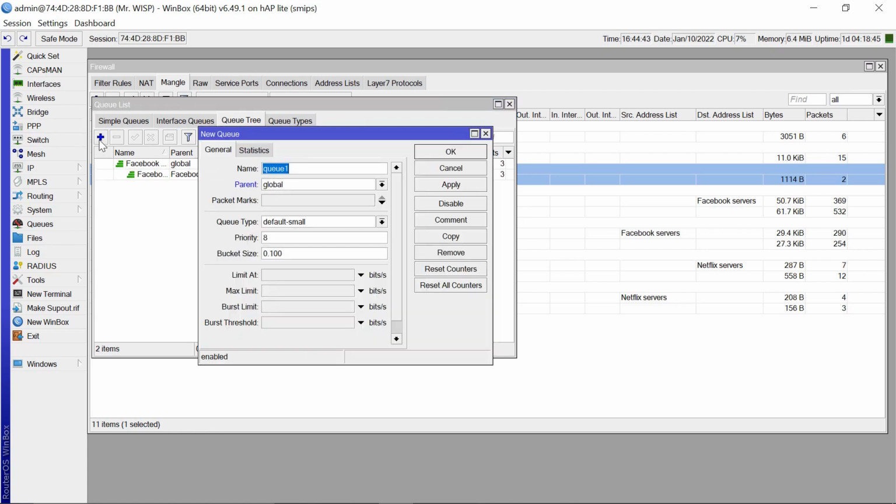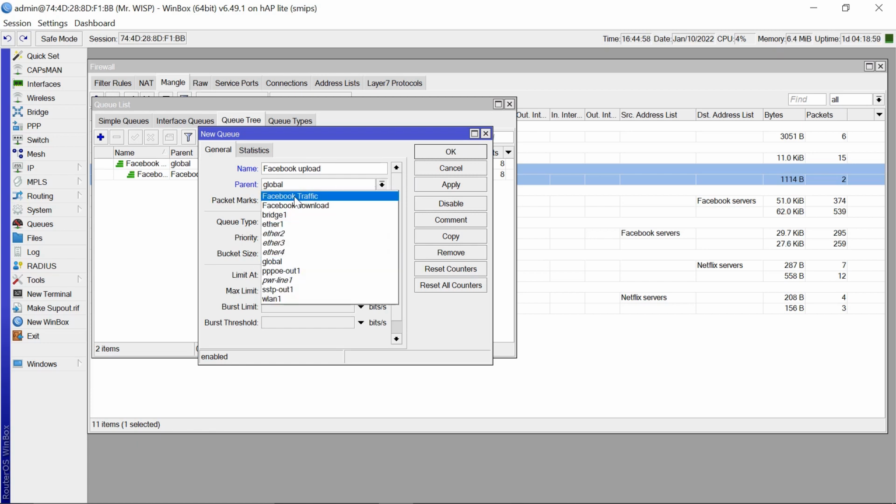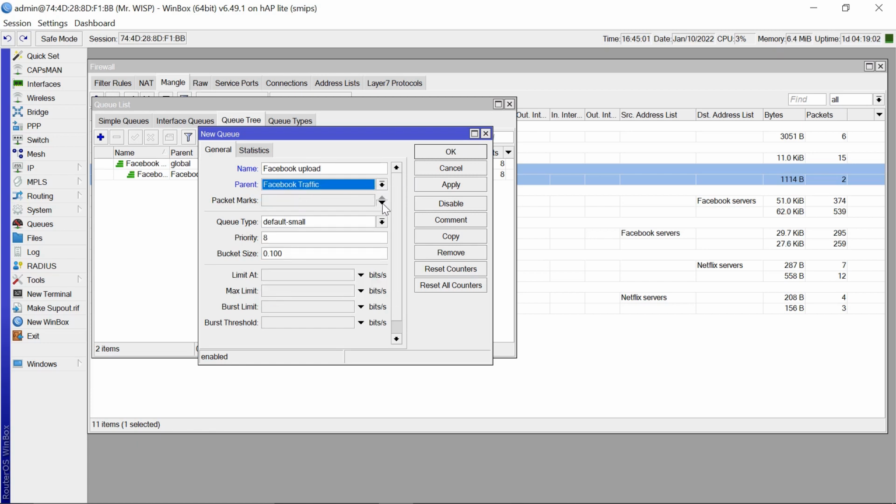Let's create another one which is going to be for the upload. So let's call this Facebook upload. The parent is going to be Facebook traffic. The packet mark is going to be Facebook upload packets. And also let's give this, let's say, 512. You're going to apply that. Okay.